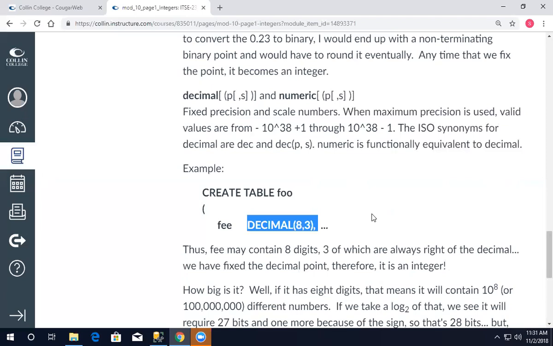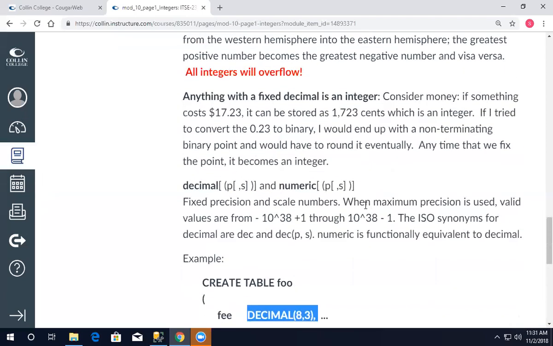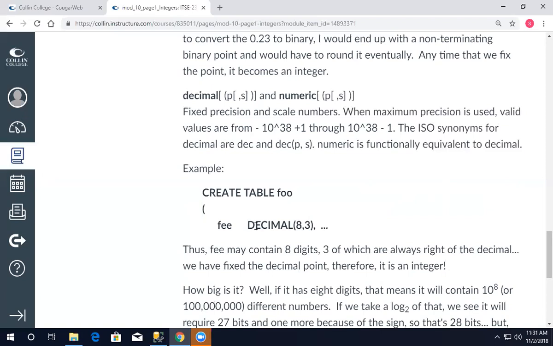Anytime we have a fixed decimal, what did I say we had? Anything with a fixed decimal is an integer. It's a fixed decimal. It's an integer. I'm just going to shift that decimal out, store it as an integer, and then remember to put the decimal back in whenever I use it.